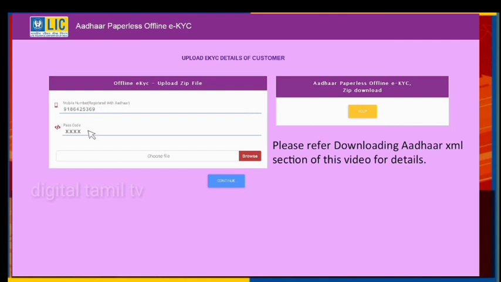Here, you need to key in customer's mobile number which is linked to Aadhaar and enter the 4-digit passcode which was set while downloading the offline KYC of the customer. If you have not downloaded it earlier, you get an option to download the offline KYC once again. Then click on Continue to proceed.